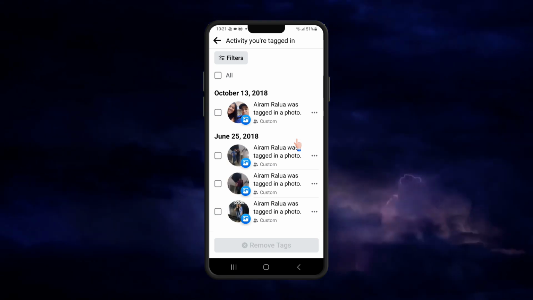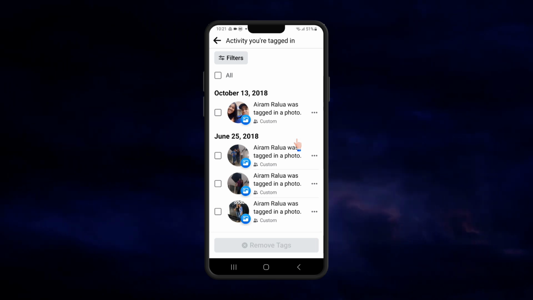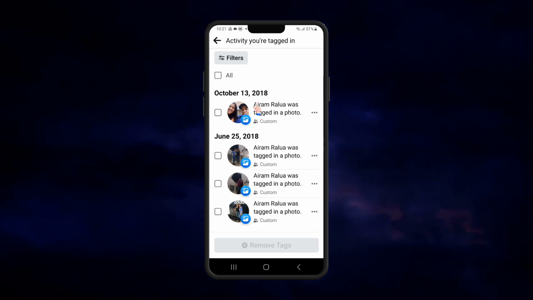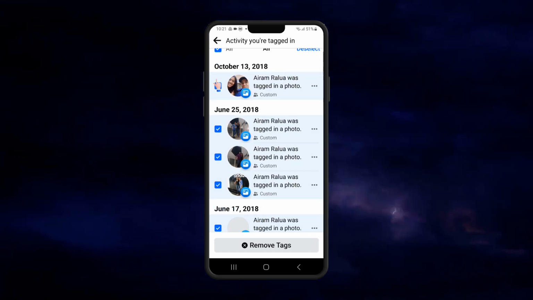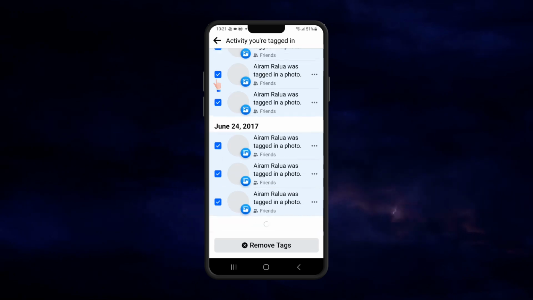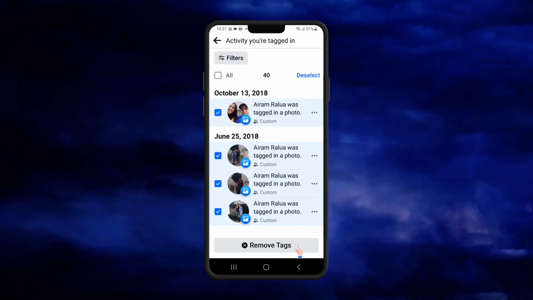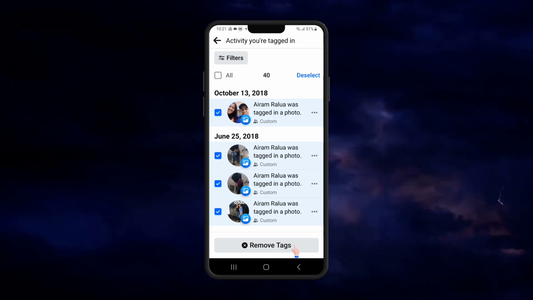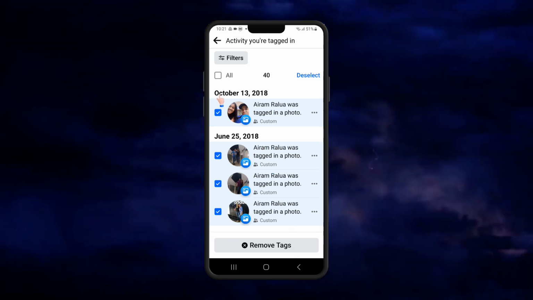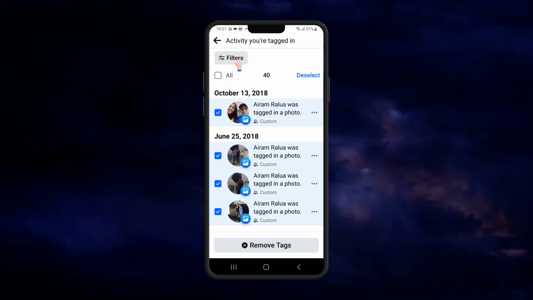And here you can see the tags that you have, and you can select one to delete, or select all and remove tags. You can also select all above from a specific area in filters.